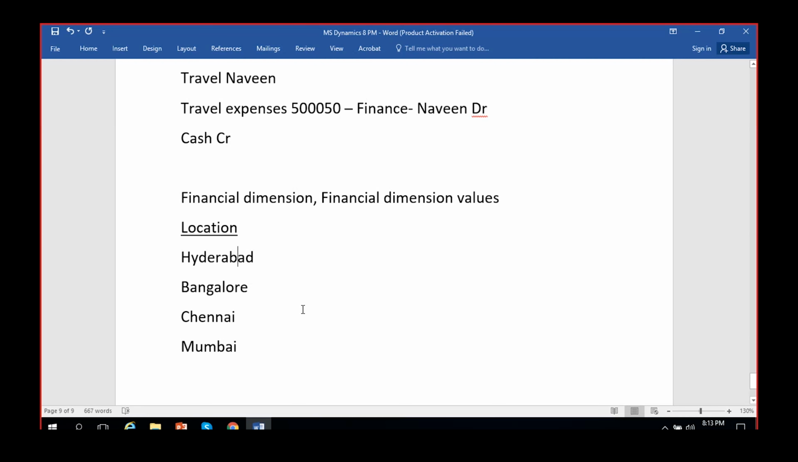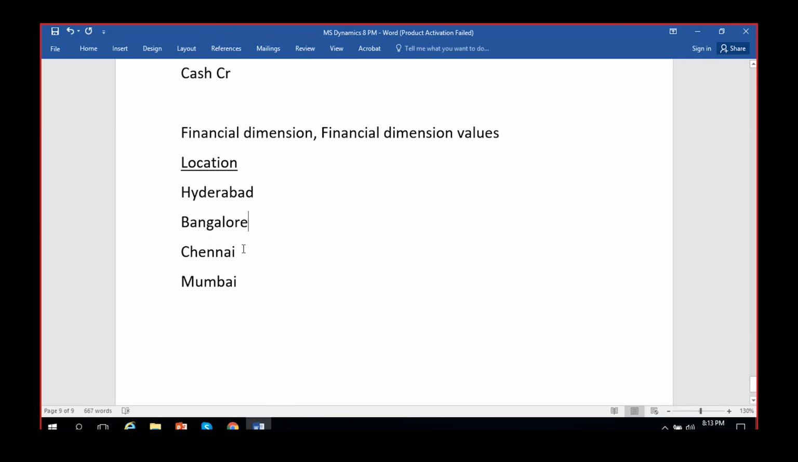Now, location is called as a financial dimension. Hyderabad, Bangalore, Chennai, and Mumbai are called as financial dimension values. So all these four will fall under location. Okay. So we'll tag one of the location values always with the main account, not the location. Actually, one of the values, like Hyderabad or Bangalore or Chennai or Mumbai, with each main account or each transaction that we do, such that the transaction is tracked or linked to that particular location.